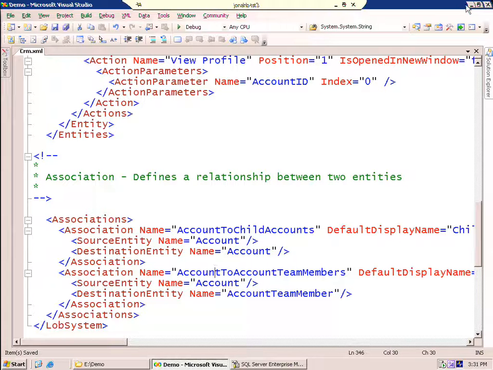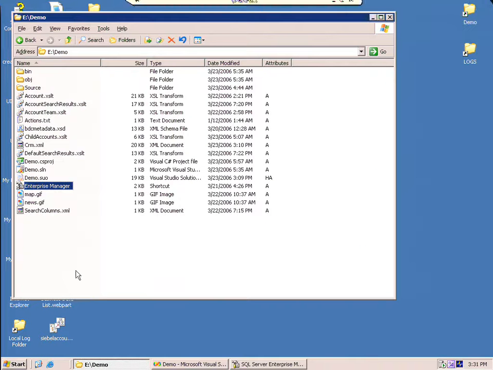Okay, so this is the definition. Let me now import it into the business data catalog and connect the business data catalog to this database.